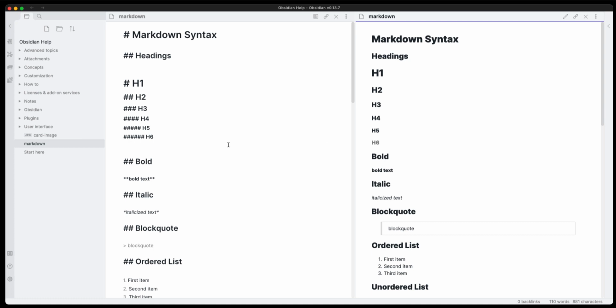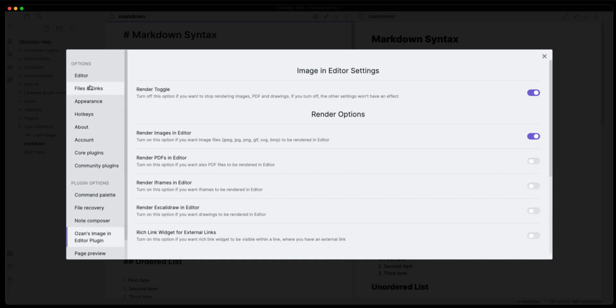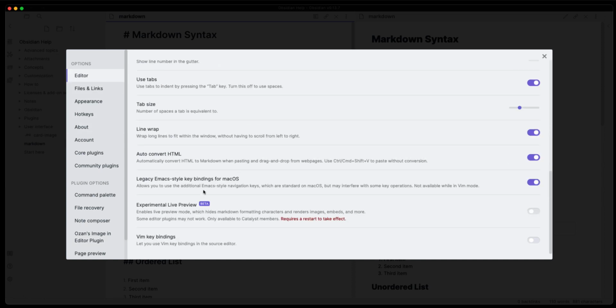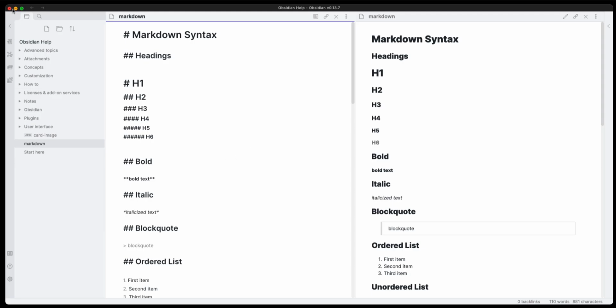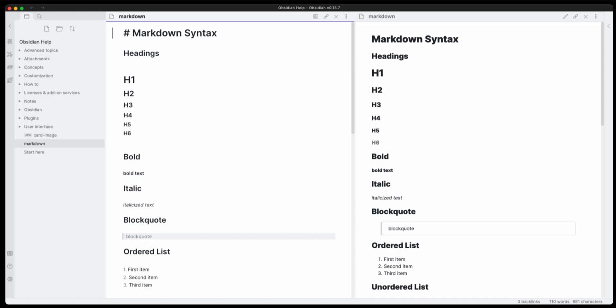So let's go in and turn this feature on. We'll go into the settings, then into the editor, and scroll down to the bottom, where we see the experimental live preview beta. We'll turn that on, and as you can see, it does require a restart of the app. So we'll go ahead and X out of there and open it back up.